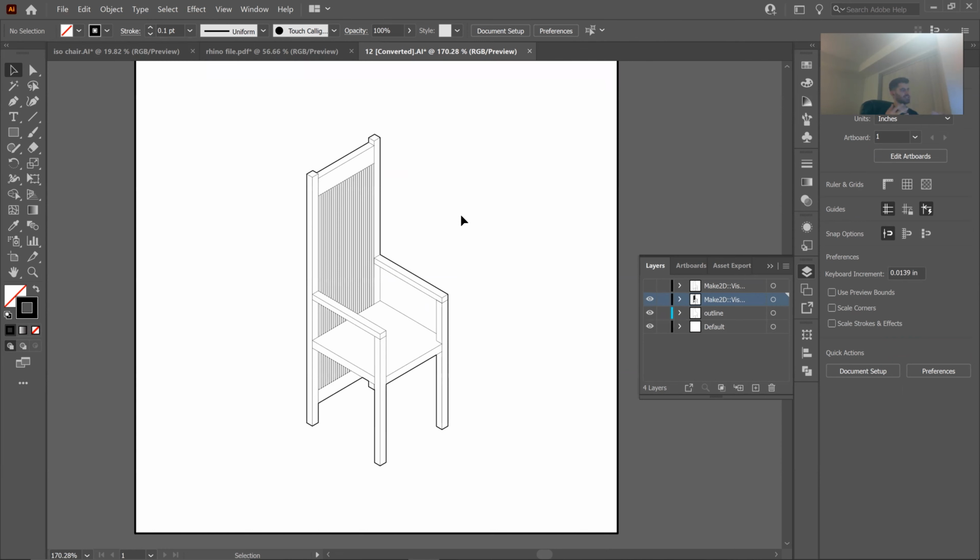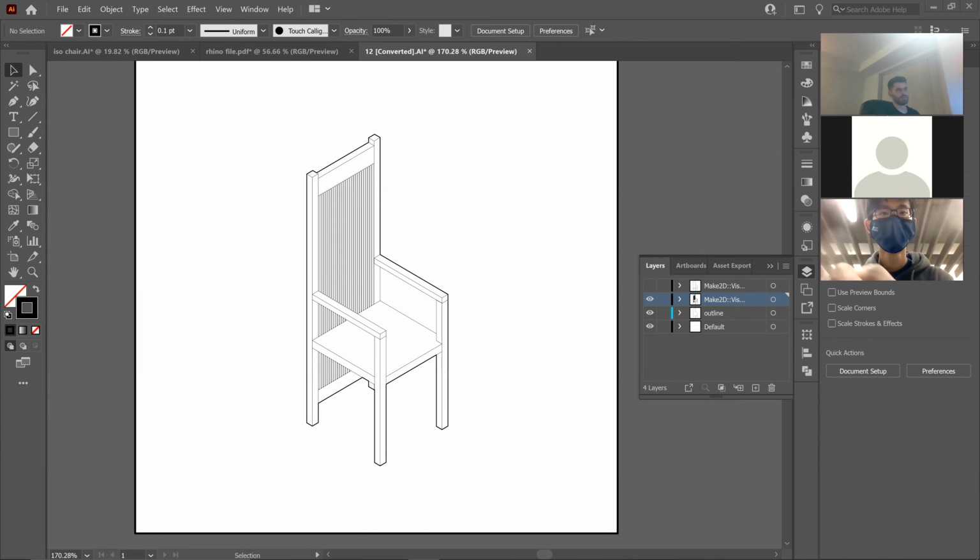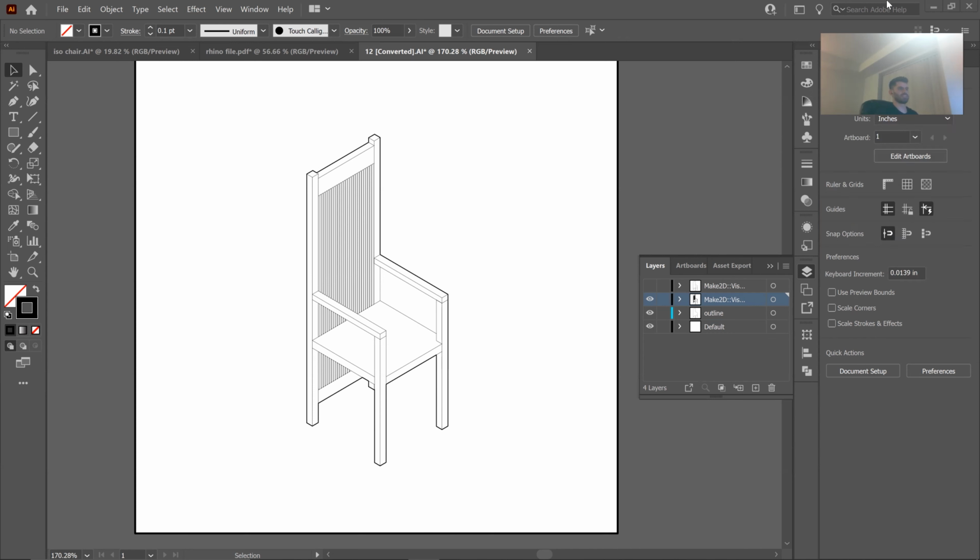Sometimes when you bring, so let's say you want to paint, you want to add color to your object. Sometimes, is there any questions so far before I move on? Okay.